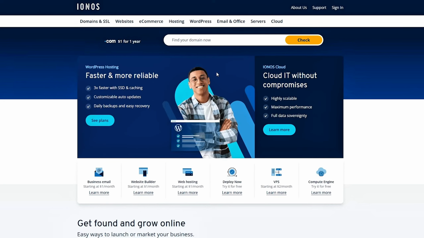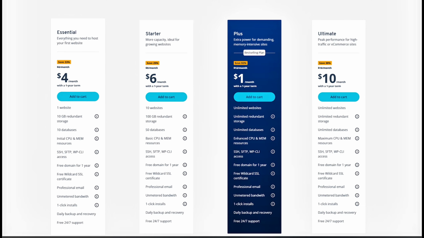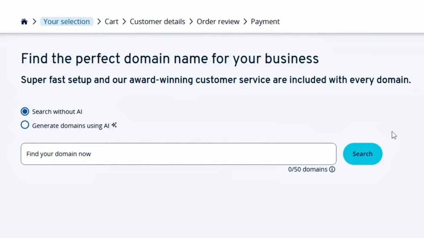First, go to the Ionos website and click on Website Builder. Next, choose a plan that fits your needs. Just select the one that works best for you. After that, Ionos will ask you to choose a domain. Click Search to check if your preferred domain is available.